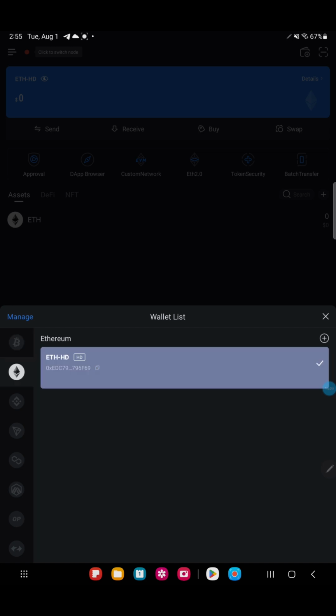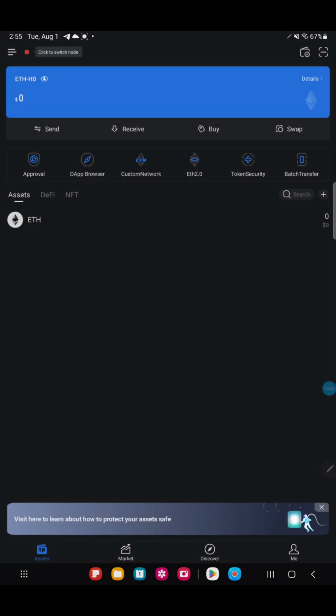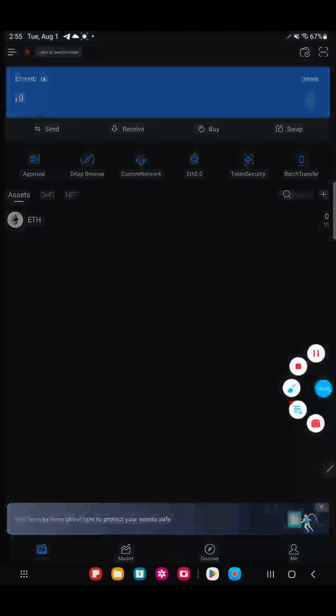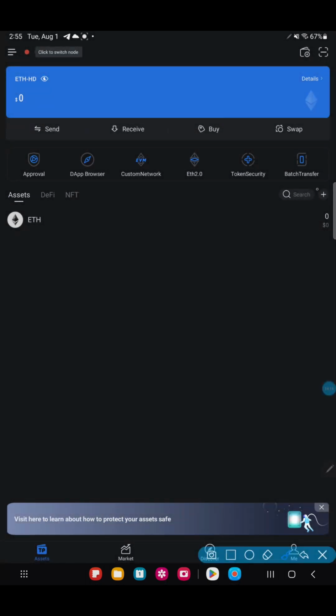All right, so now you could choose, if we access the Ethereum wallet, okay, we can add coins, or rather different cryptocurrencies, to this wallet by clicking here that says plus.